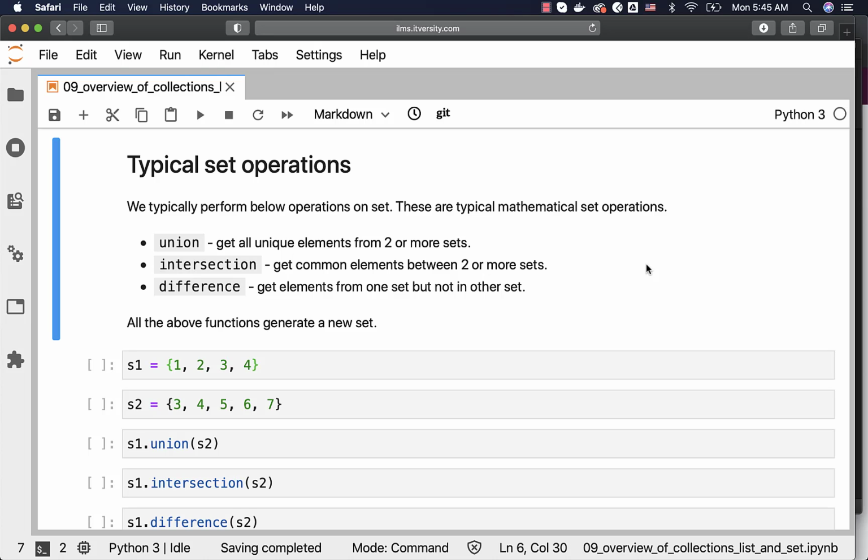Let's talk about typical set operations which we can perform using Python as programming language. When it comes to set operations, the typical set operations are nothing but union, intersection, and difference. You can recollect your high school mathematics and you should be able to understand what I'm talking about.